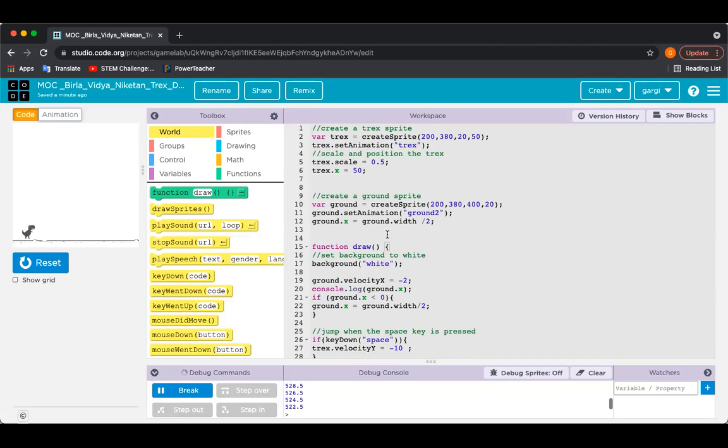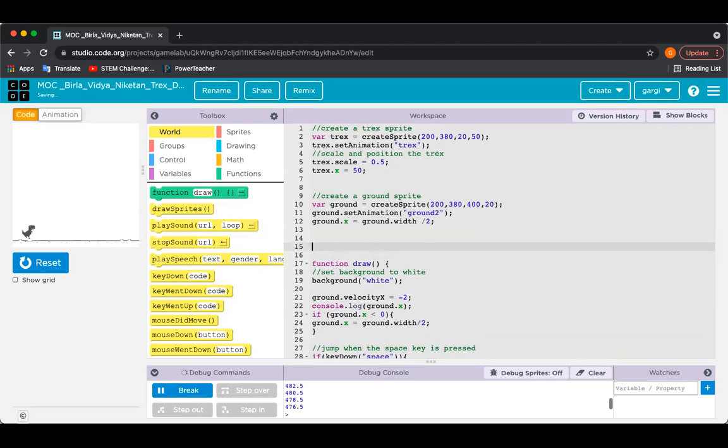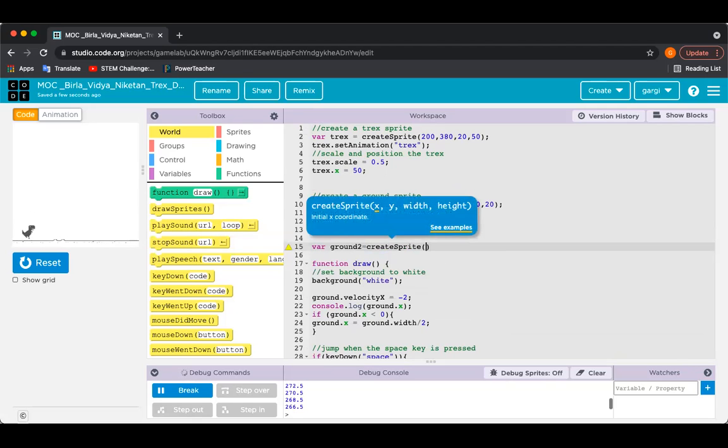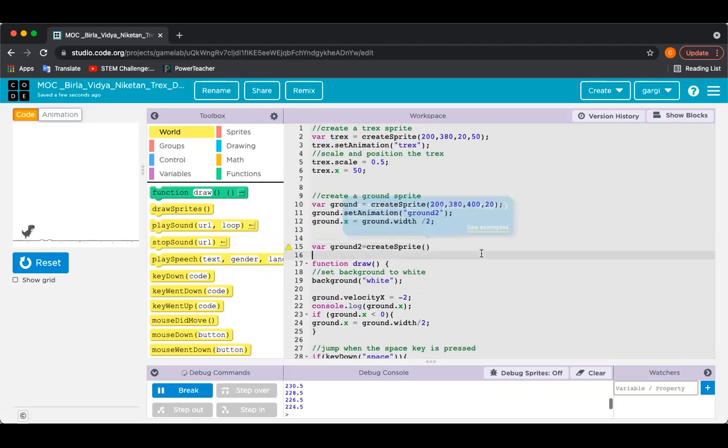So what we can do as an alternative is, let's create another ground and let's call it as variable ground2. Again, it has to be a sprite. Okay. The same X and Y I would like to use. X is 200, Y is 380, width is 400, height is 20. I will use the same. Okay. I say reset run and I can see this is the ground.